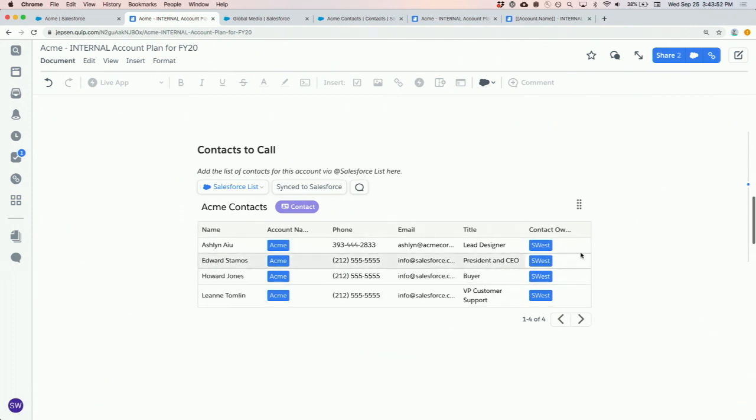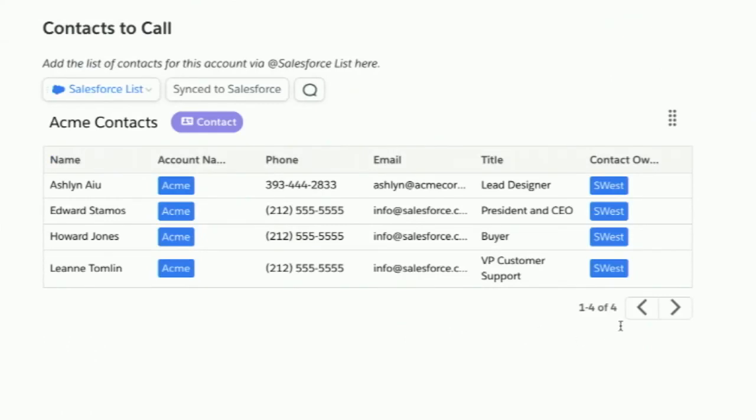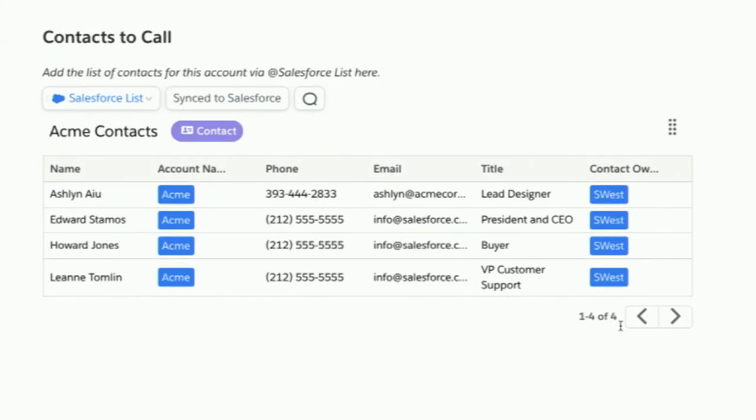This is the same list view, the same information, all the same data that I have in Salesforce, but now it's live at my fingertips in Quip. So whether I'm working on that notes document, on an account plan, have a one-on-one with my sales leader, all of it's right here.